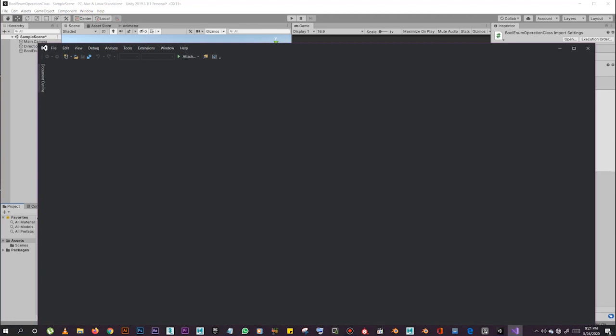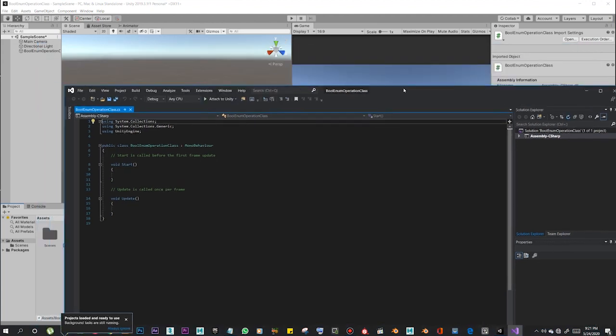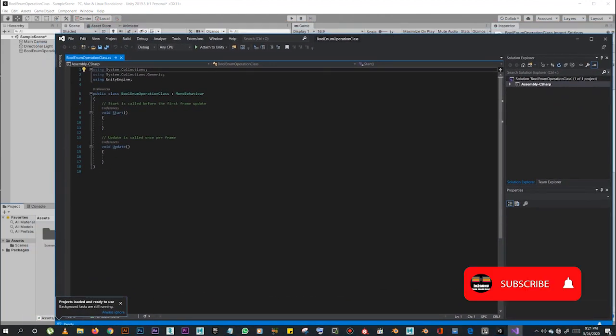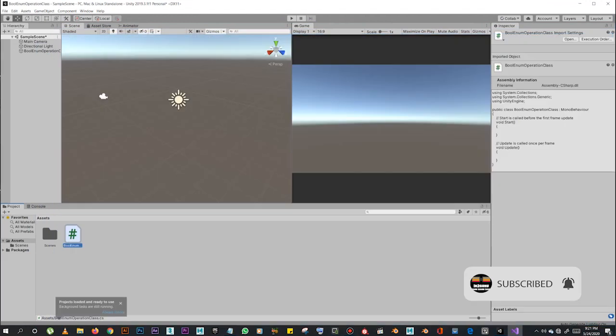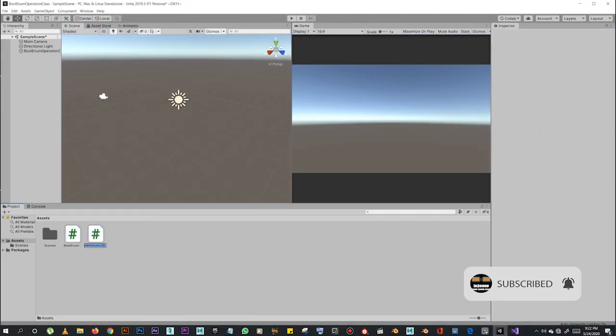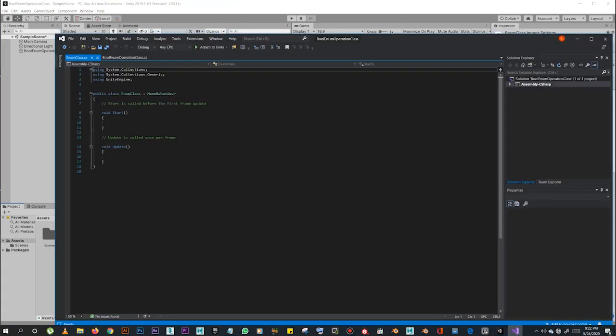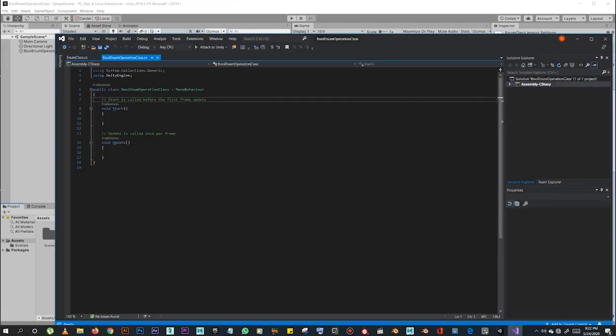I usually want to create my enum separately, so I can use that. But you can also create your boolean right in your main script. I usually like to create mine in a separate class, so I'll call this my enum class. I hit save on that, and let's go back into the boolean operation script.